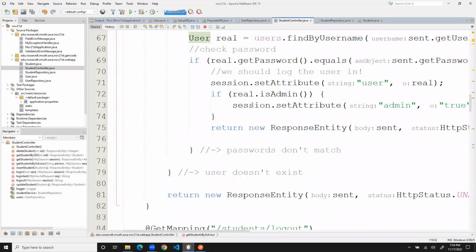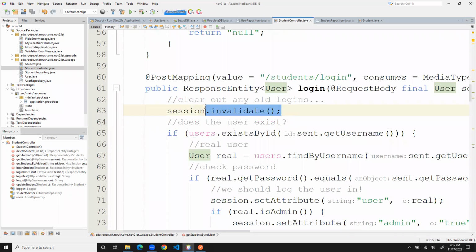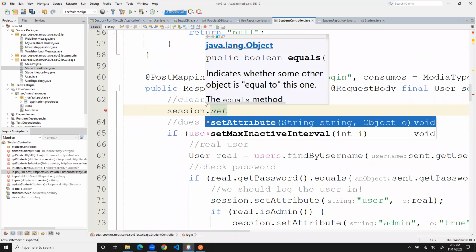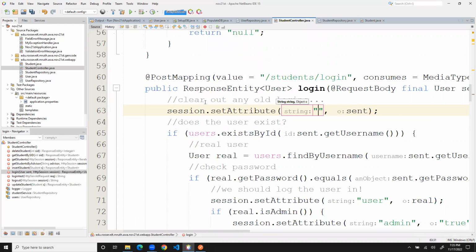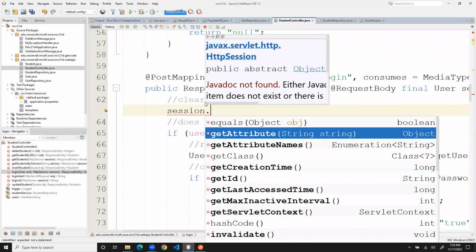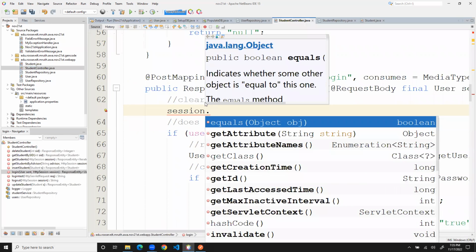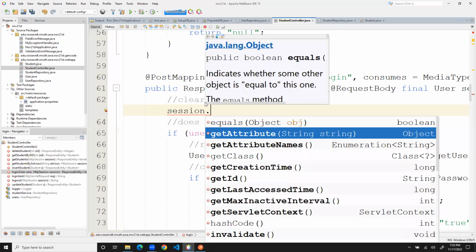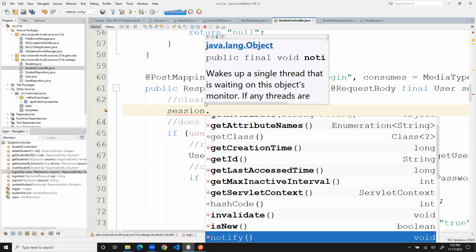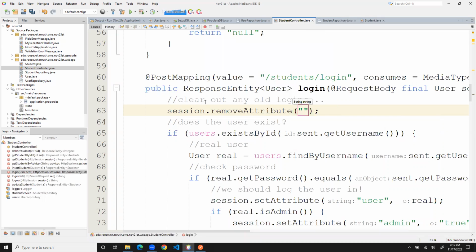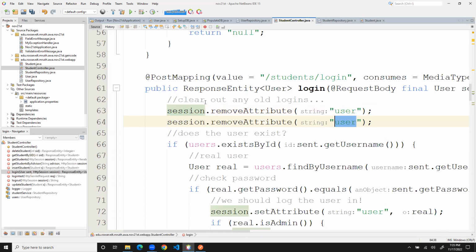I did this for the first time in class today, by the way. So one thing we can do is session dot set attribute. Oh, wait, I'm sorry. I don't want to set the attribute, because even if I set it, I'm not going to invalidate. How do I remove? There we go. I'm going to remove the attribute user and remove the attribute admin. So I can remove anything I set up. But ideally you just log out and then recreate the session.